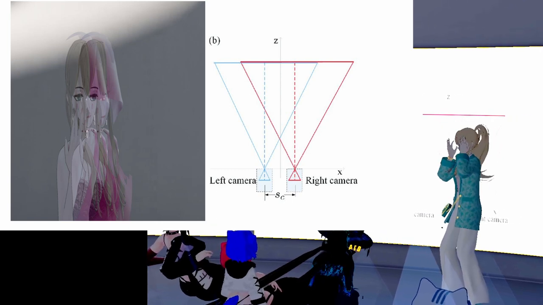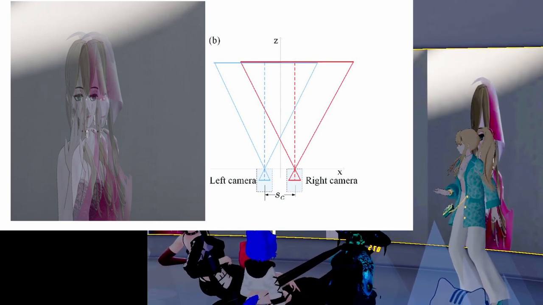Okay, so this is the effect that we want to have.